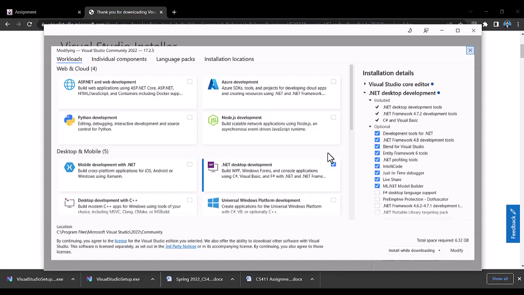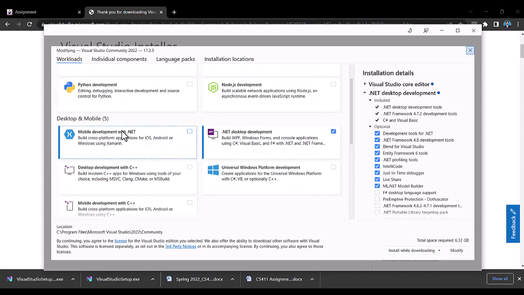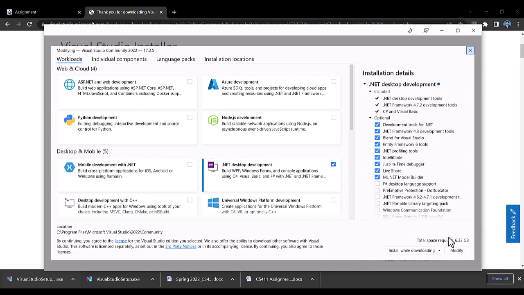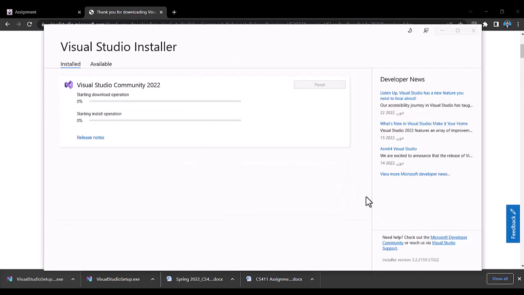This page will be shown to you when you run this setup. You just need to choose .NET desktop development. You need to select this, and when you select this and go to modify, it will be installed here. It will come like this, it will start.